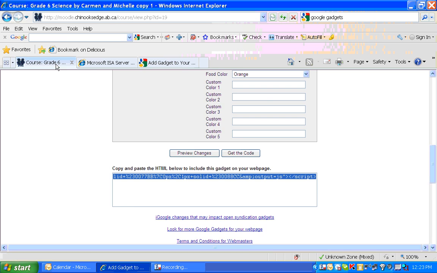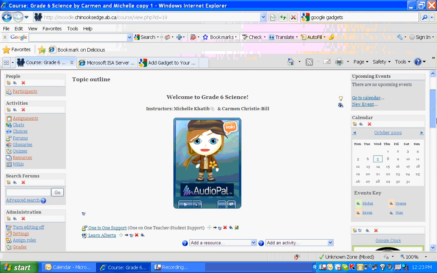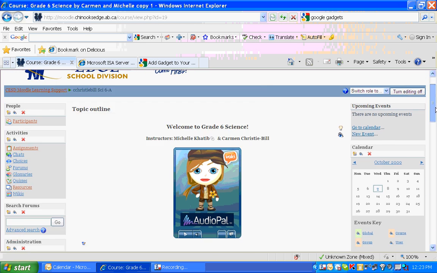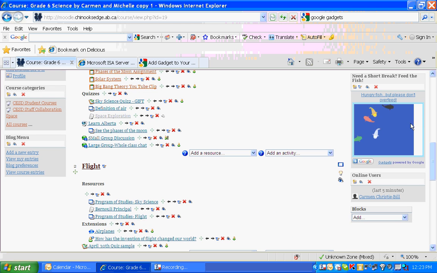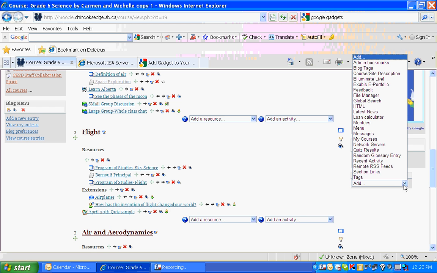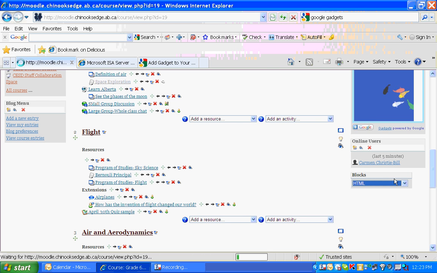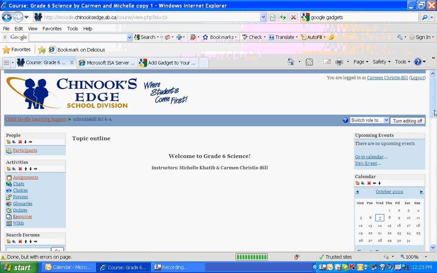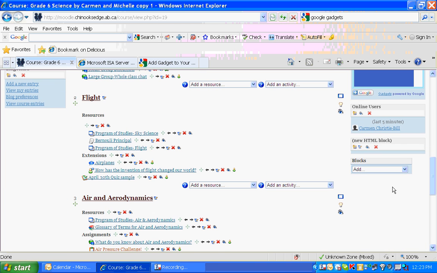And then you go back to your Moodle course. In this case, you have to make sure your editing is turned on, which it is. And I'm going to be adding a gadget similar to this one that I have right here. You do that by going under Blocks, Add. And then you go to where it says HTML. And then here is where we're going to be adding our HTML block, which will now appear here at the bottom. So it says New HTML block. Here I click on the little editing icon.